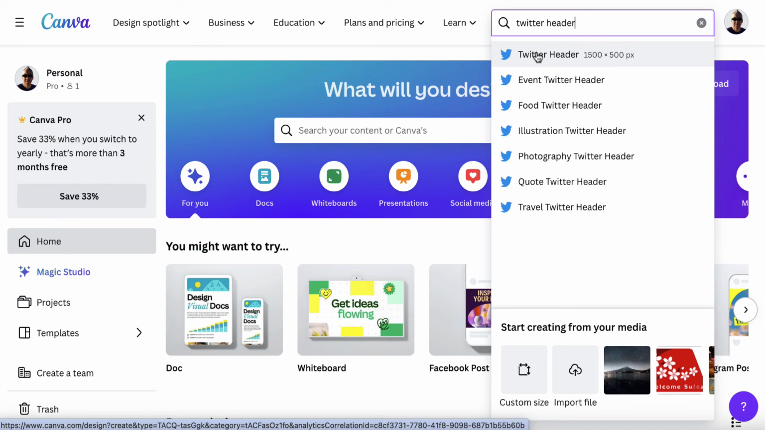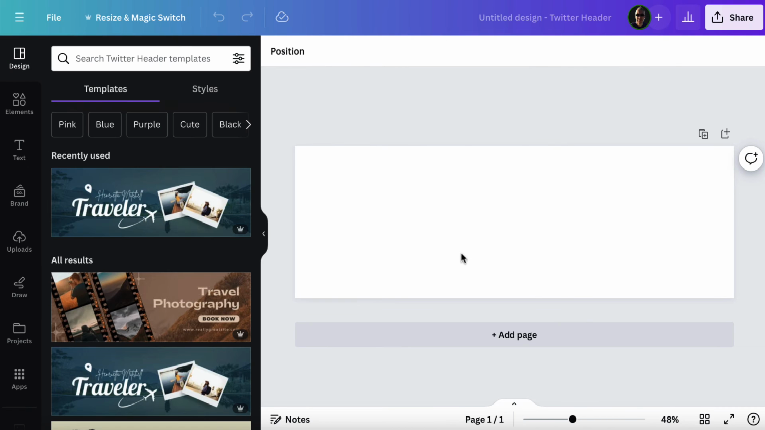Now, if you actually want to use Canva, you can just click once, and that will bring up a perfectly sized blank image, and you can use one of their templates or you can create one manually. But this tells you instantly how big an image needs to be.